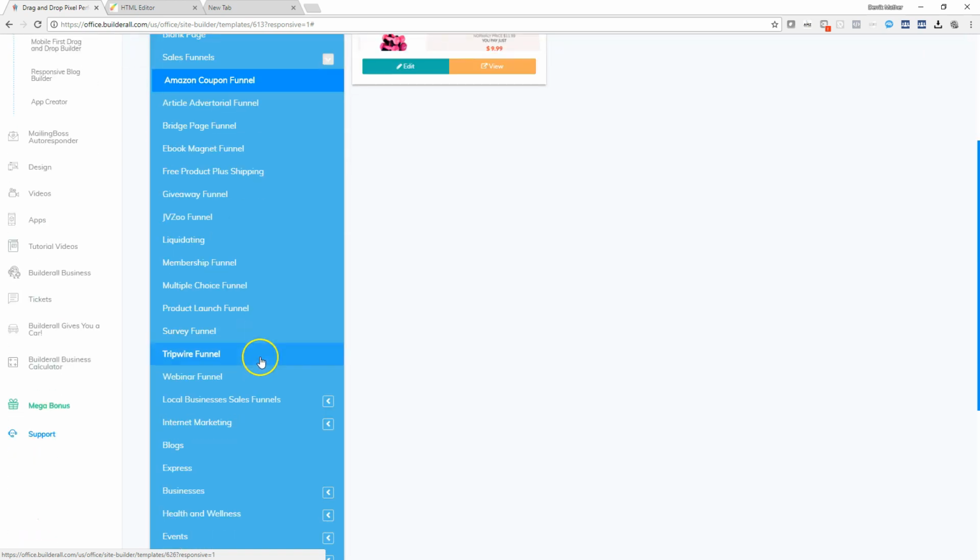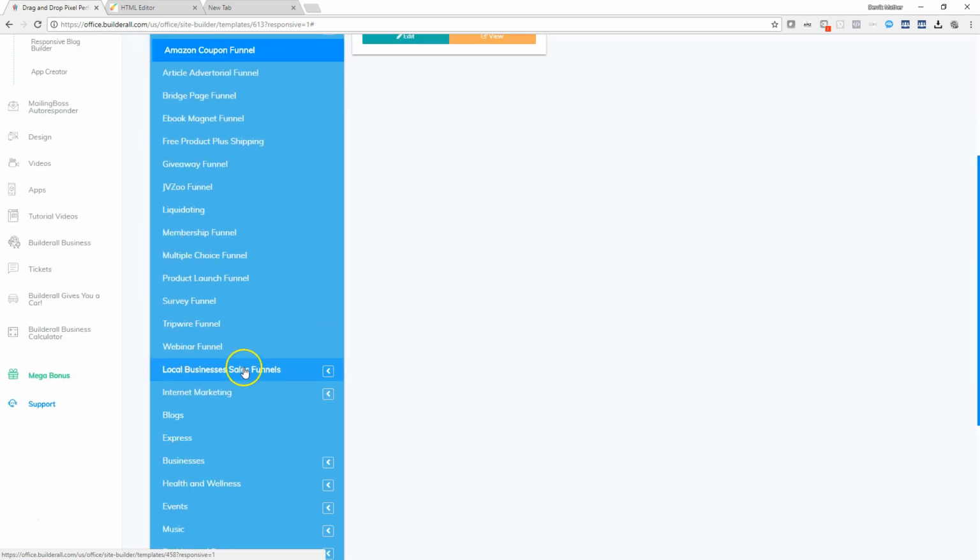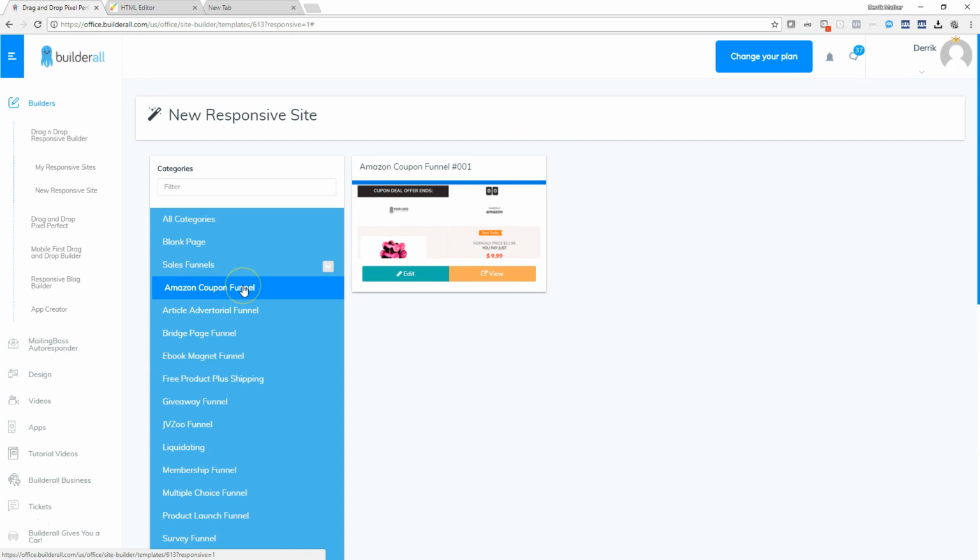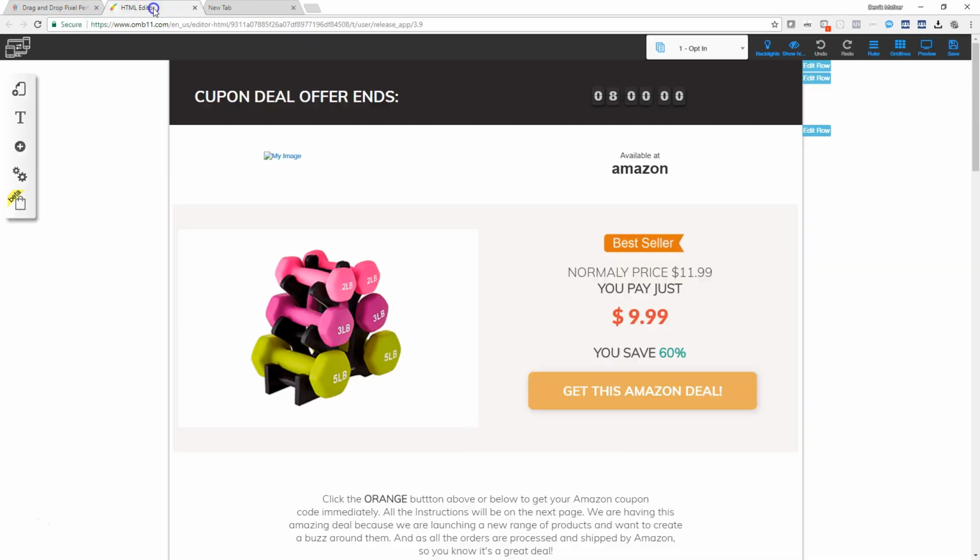And you can see here there's tons and tons and tons of different funnels that you could make after you feel comfortable with Builderall. You're going to click edit and you'll be brought to this screen here.